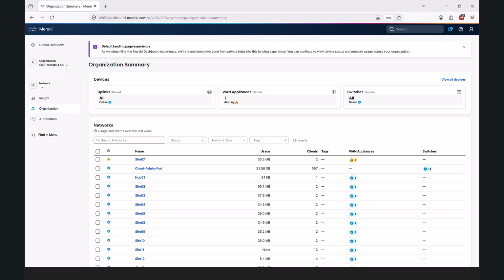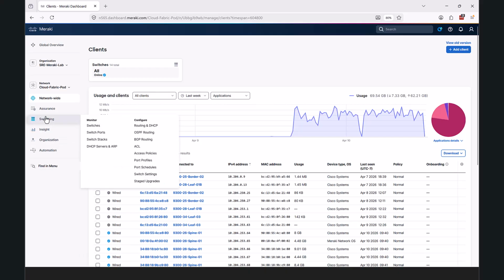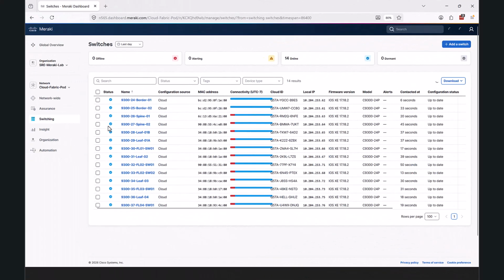Here we are in the Meraki dashboard in the SRE Meraki Lab organization. Our Cloud Fabric pod is in the network called Cloud Fabric pod. You can see that there are 14 healthy and active switches in the network. Clicking on Cloud Fabric pod network will take us to the network. And from there, I will click on switching and then switches to access all 14 of our switches for this network. Here you can see I have 14 switches that are all online and talking to the Meraki dashboard.